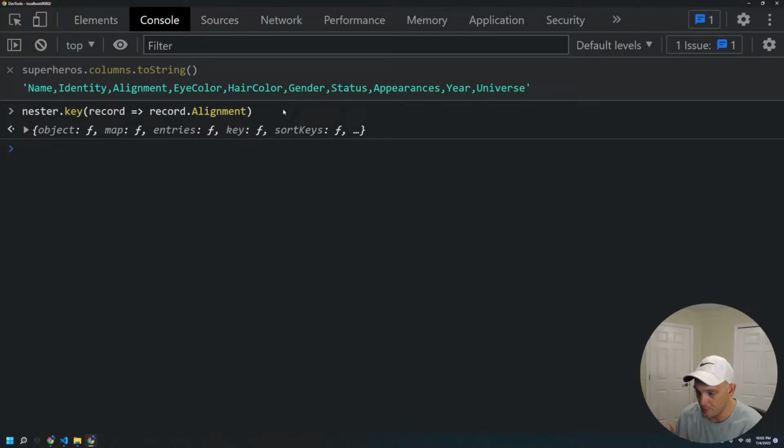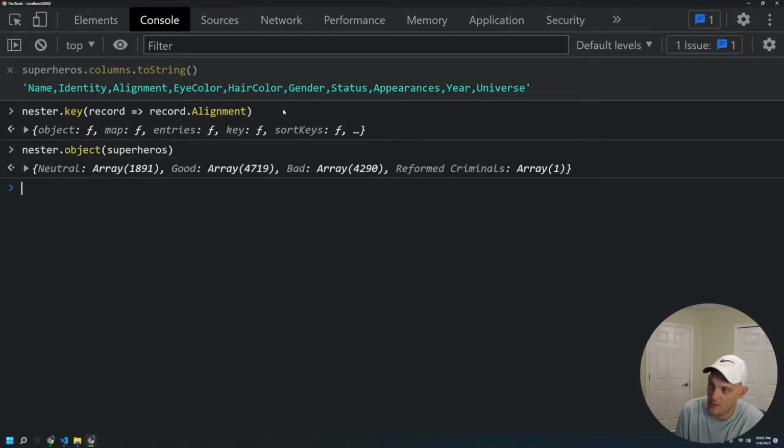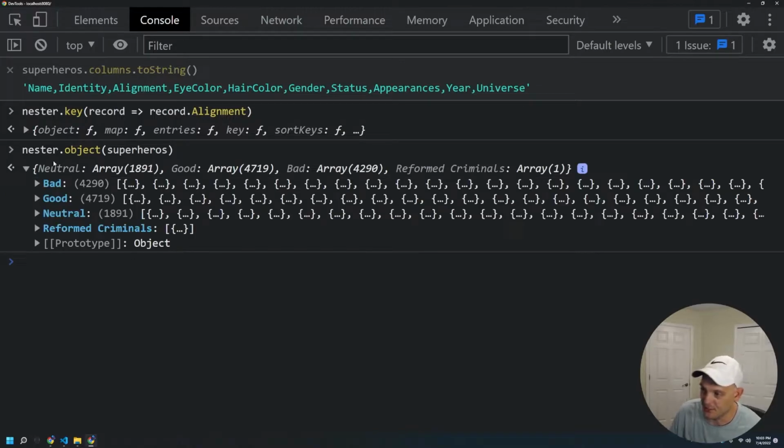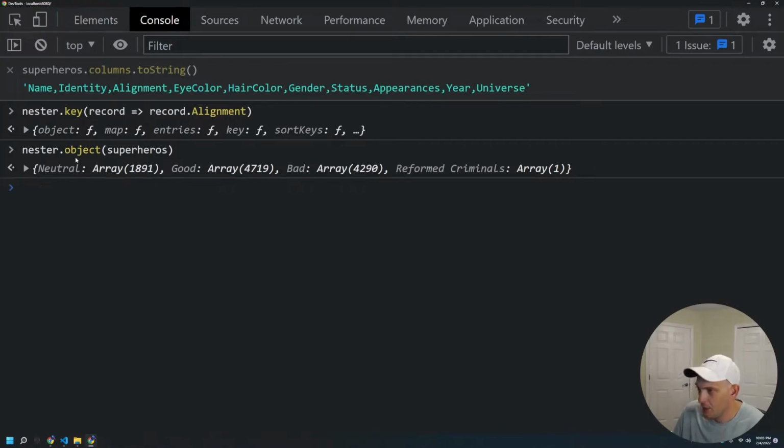When we call an initial set of data, we'll do this right now. Since we've added a single group, we can say nestor, and we'll just get back an object, right? And we're going to pass in our superheroes. So when we do this, we're going to get back an object that is now grouped by their value for their alignment, right? So we've got bad, good, neutral, and reformed criminals. And it looks like there's only one: Owen Mercer. I'm not sure who that is. But that's how we do it.